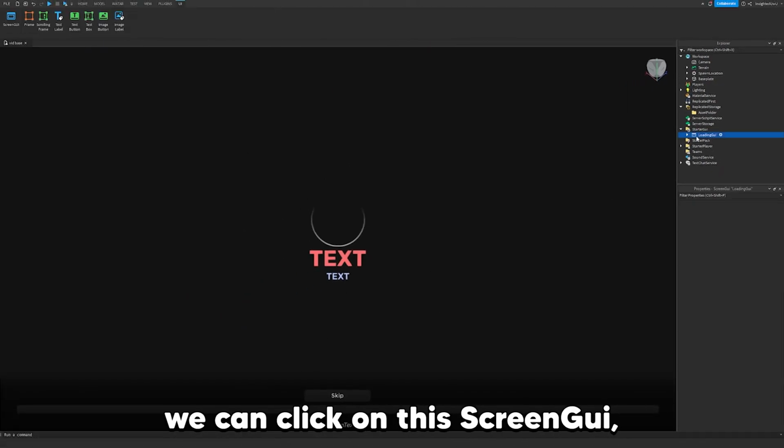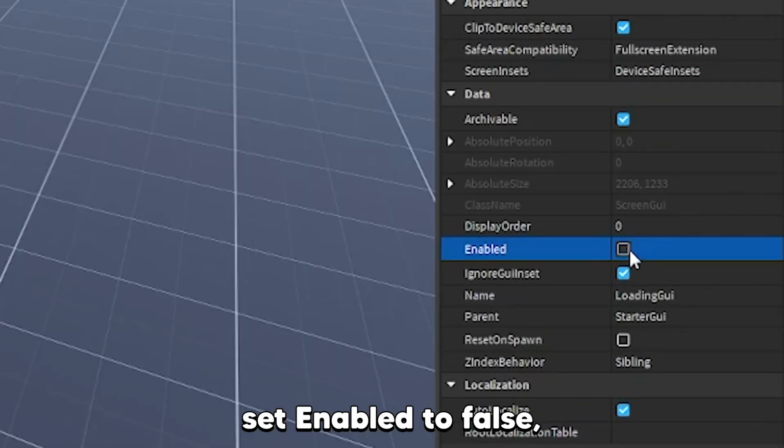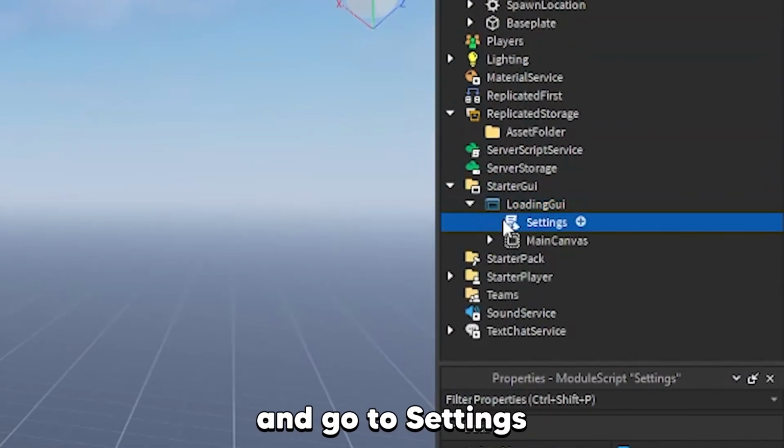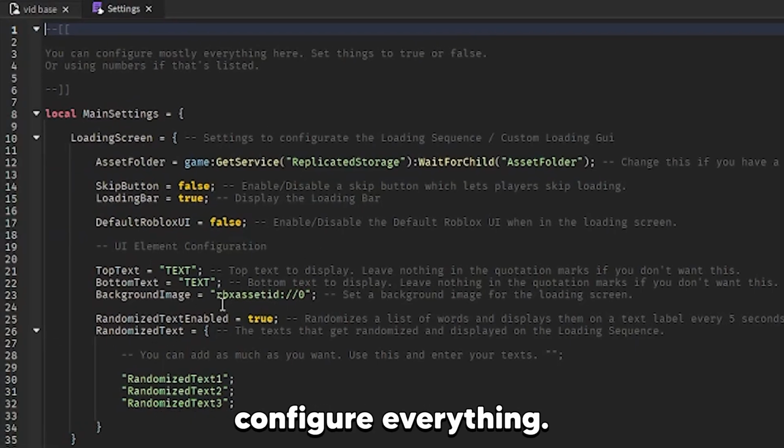Now, what we can do is click on this screen GUI, set enabled to false, and then go inside and go to settings. And then this is where you can configure everything.